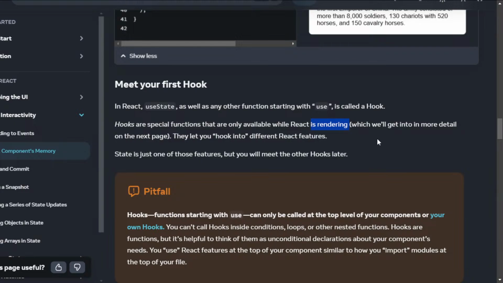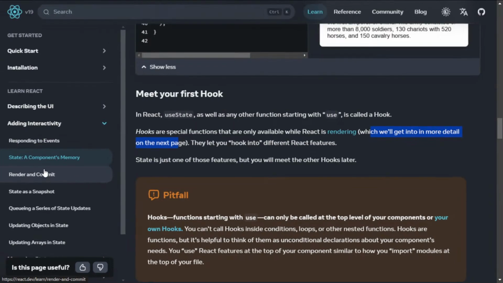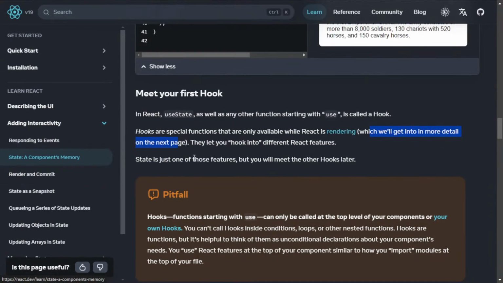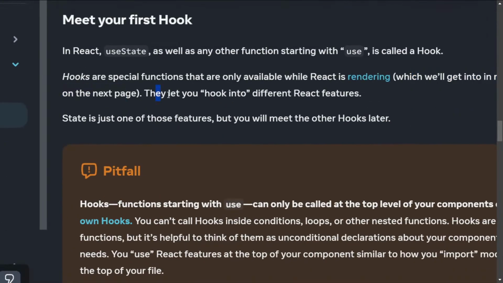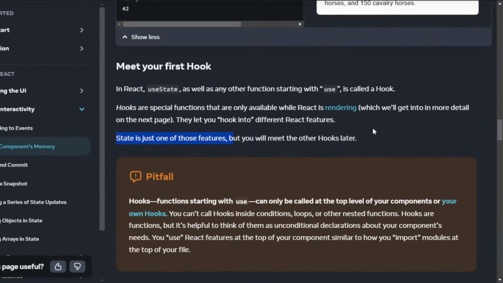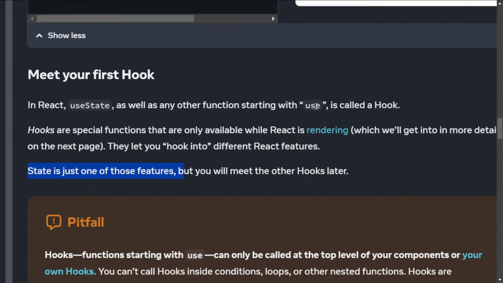We will get into more detail on the next page, React rendering and the commit. At that time we are going to learn more about this. For now, they let you hook into different React features. State is just one of those features, but you will meet other hooks later. For now you are going to use this useState.